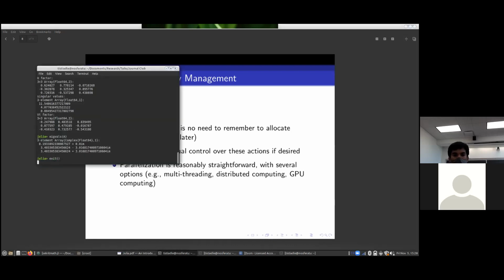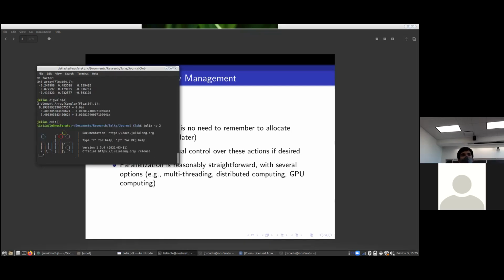Let me actually back out here and go back in. If you want to load Julia with multiple processors, you start it with -p for processors, and then the number of processors you want to use. And then they'll start, and now you have 2 processors. Okay.